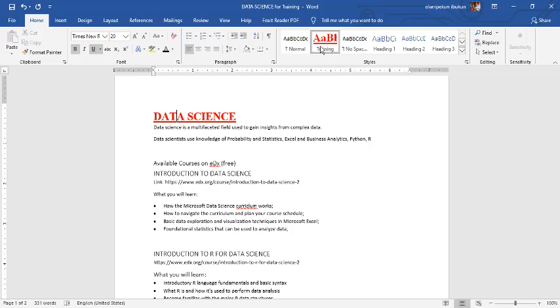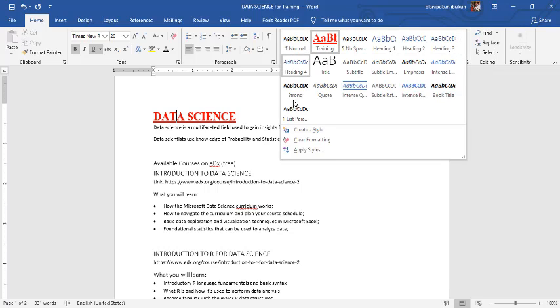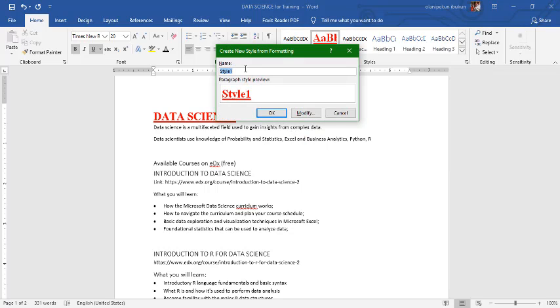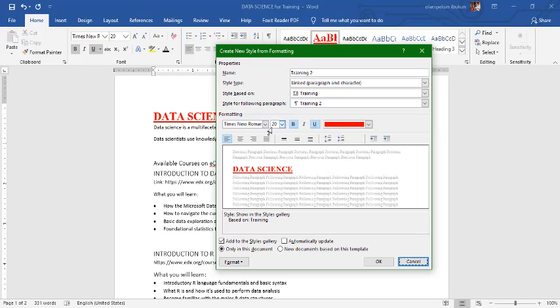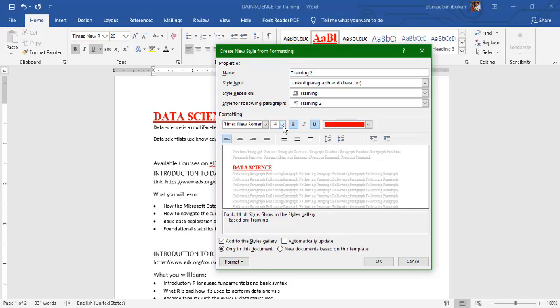Now I have the training here, so I can also add another one. This training is for my heading 1. I can create another style and just say training 2, starting for maybe my heading 2. Modify this and just reduce the font size to maybe 14.